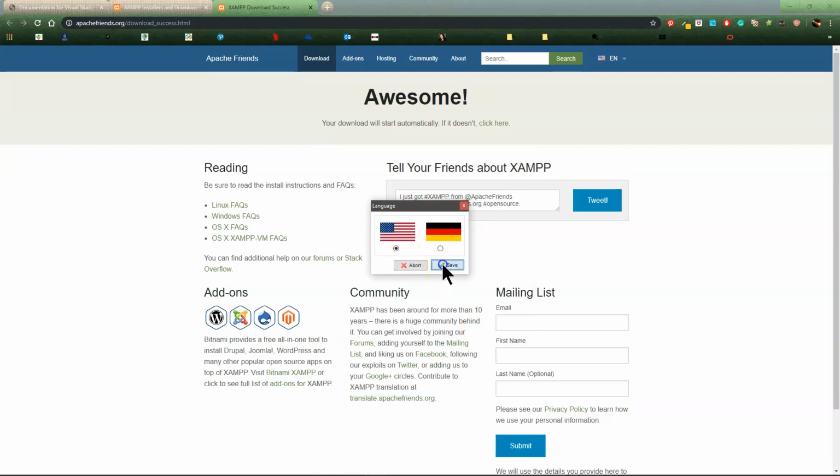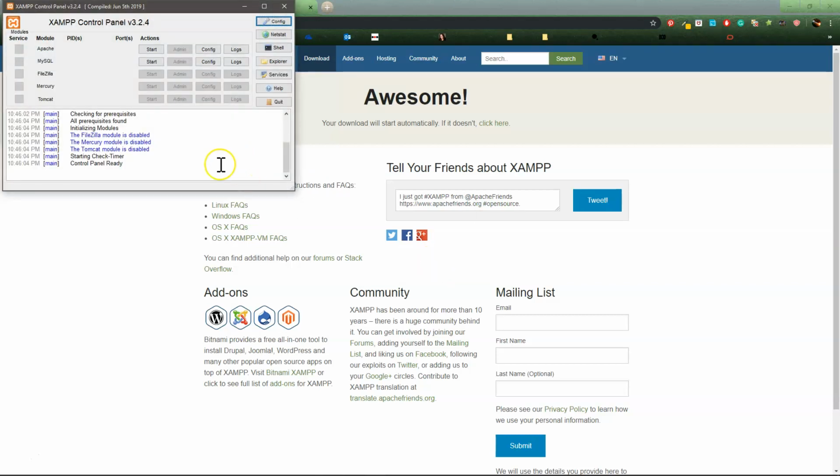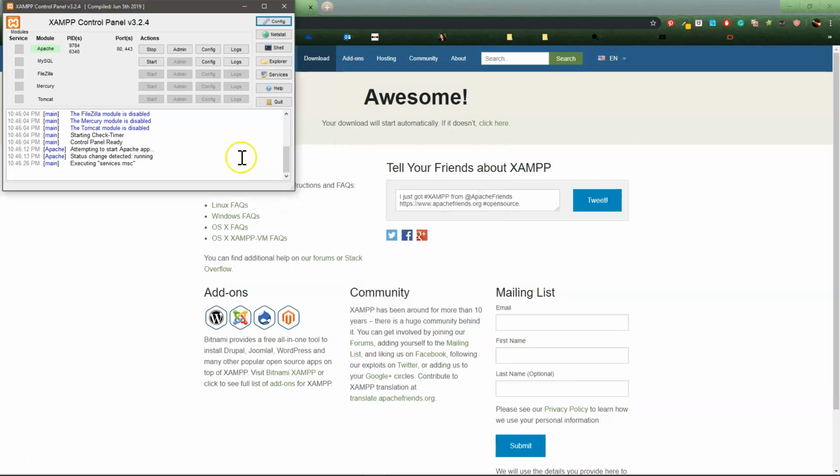Presumably we're in English or American. Okay, so we've got our control panel. We're going to start our Apache server, and hopefully, just like this, it's gone green. You can see it's running or listening on port 80. So what we want to do is go into config, and we're going to auto start Apache. We're not going to turn on MySQL for now. We might get to that later. Okay, so that's what we want to see. For now, that's all we need to do here.